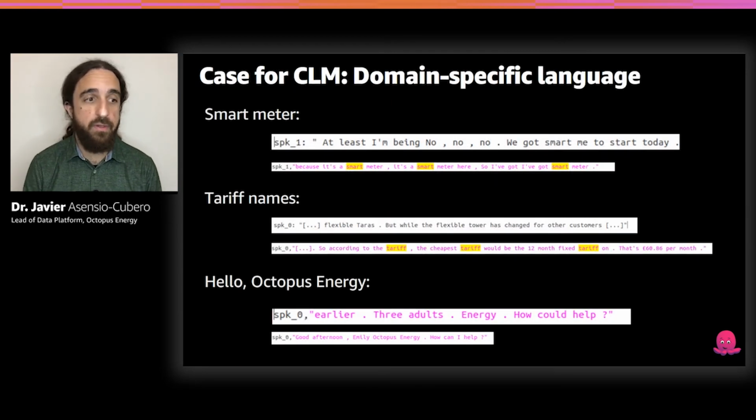And why did we want to have a custom model for transcribing our calls? We operate in a specific domain, which is the energy industry, so we have to tackle terms from there. And also we have terms that are relative to our business, to our own company.